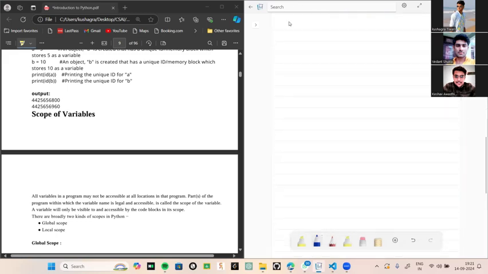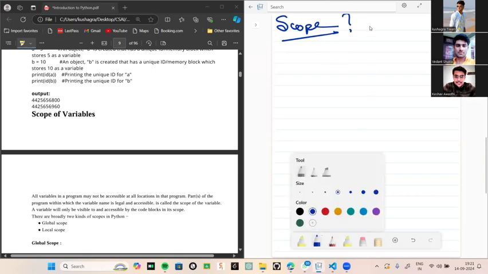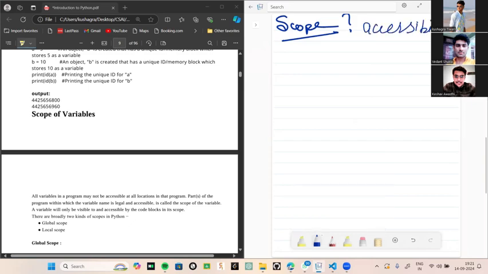So let us start today's session with what is scope. I think you have all heard about scope. Scope is, you can say, the accessibility of a variable. A scope is the accessibility of a variable.